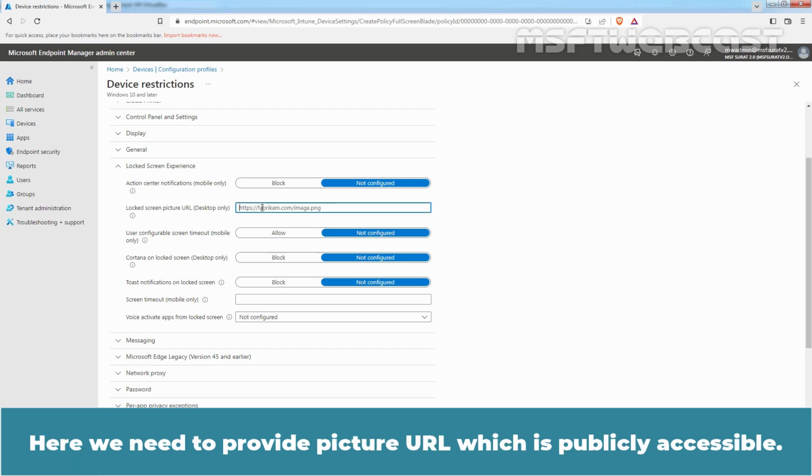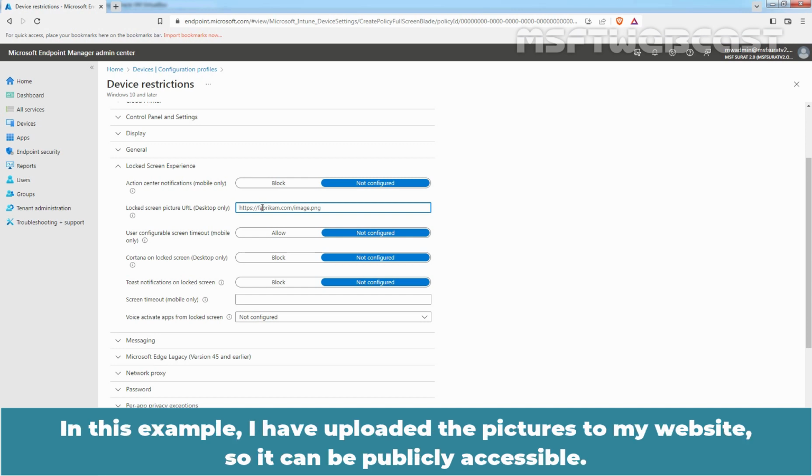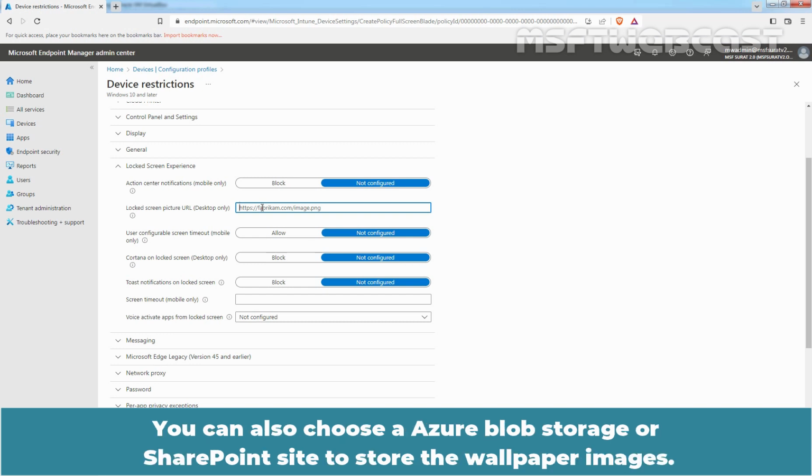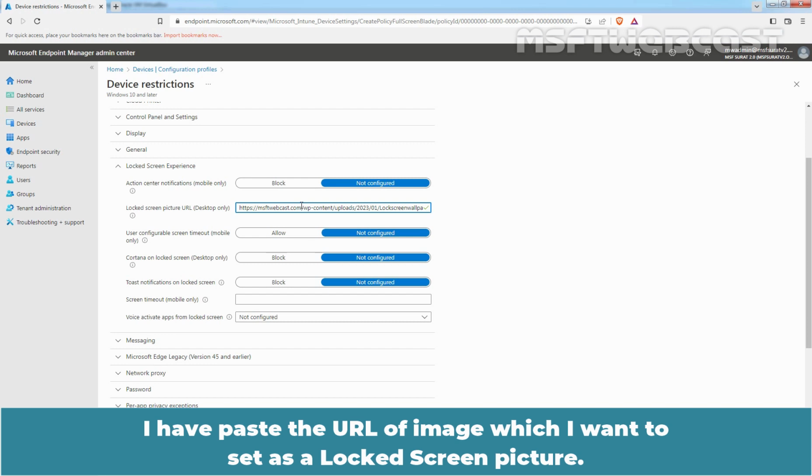Here we need to provide a picture URL which is publicly accessible. For a corporate environment, the URL should be accessible only from the company network. In this example, I have uploaded the pictures to my website, so it can be publicly accessible. You can also choose Azure Blob Storage or a SharePoint site to store the wallpaper images. Let me copy paste the URL of the image which we want to set as a lock screen background. I have pasted the URL of the image which I want to set as a lock screen picture.